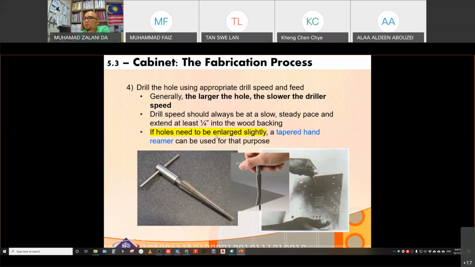If holes need to be enlarged slightly, we use a tapered hand reamer. So this is the figure of the tapered hand reamer that is used to enlarge the hole. Sometimes we don't have the exact size of the drill bits. So we use a smaller size of drill bit, and after we finish drilling the hole, we use this tapered hand reamer to enlarge the hole.